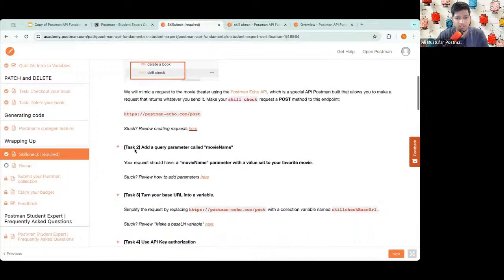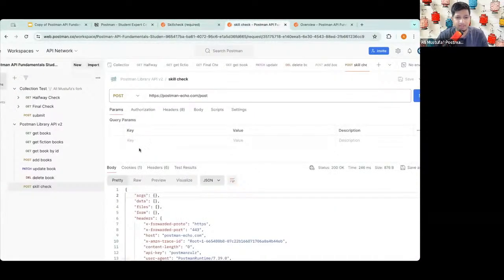Now, task number 2, add a query param called movie name. Your request should have a movie name parameter with the value set to your favorite movie. Okay, that's good. Let's go to query param and add it right here. Oh, see, I forgot to copy E. So let's make sure that it is exactly like that. And then what is the value?